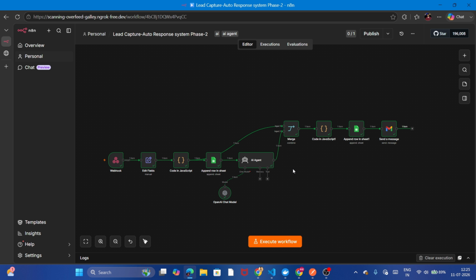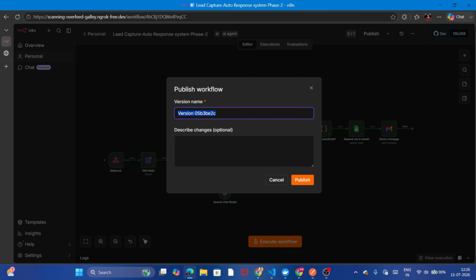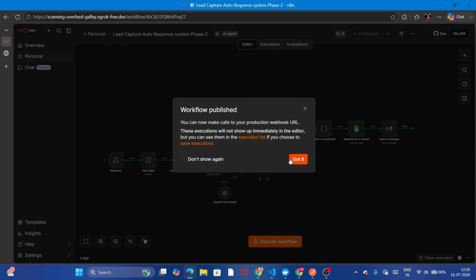I tried to explain how the agent will be working, how you need to integrate things one by one, everything. Now the final part left is publishing. Nothing big, just copy the title we have kept and tap on publish, give a version name and publish it. That's it.